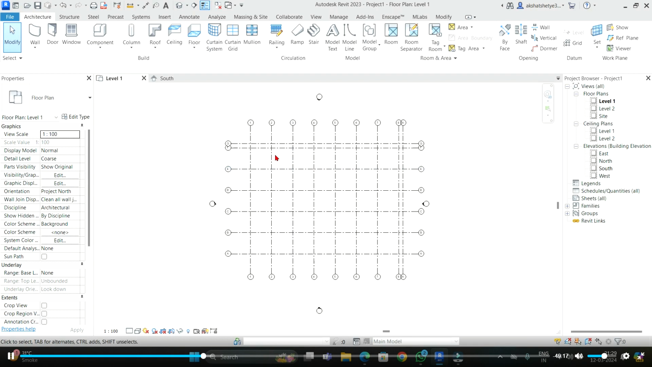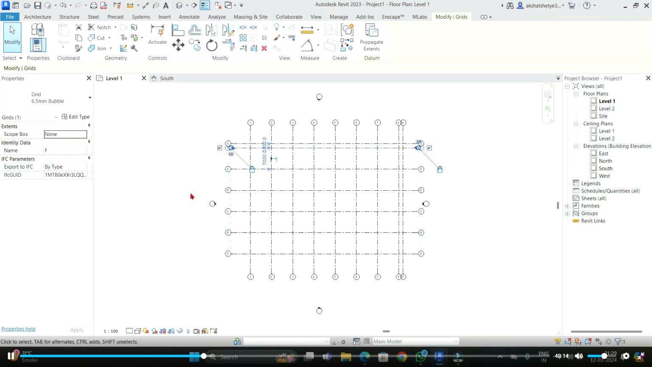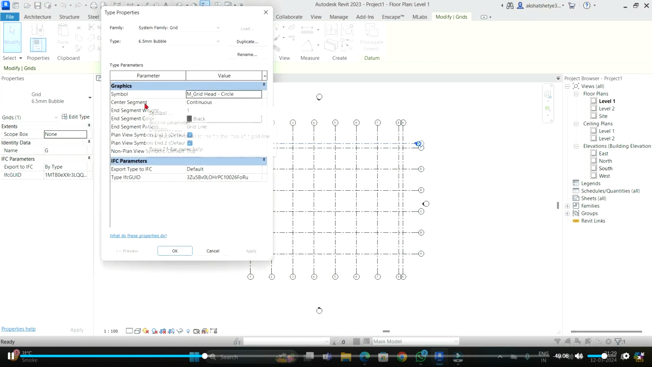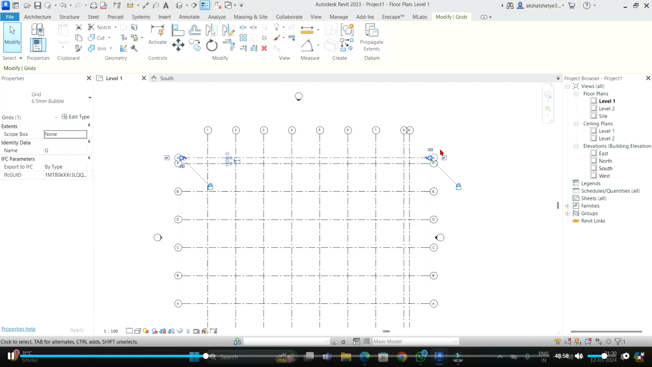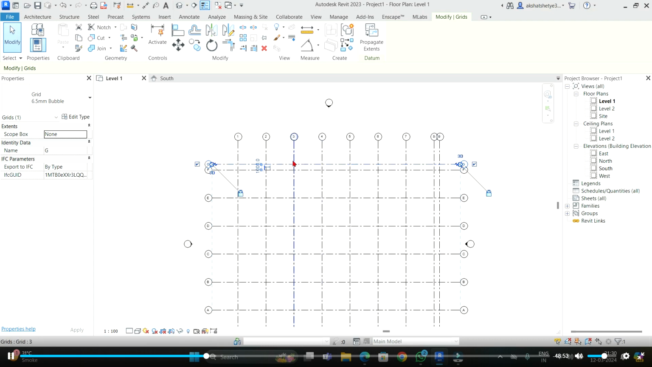So what can we do with the graphics of our grids? How can you actually clean out your plan? You have an option in edit type, that's your center segment. It's regarding your segment graphic. What is a segment? This grid, an individual grid, is a segment, one single line, right? So it's a segment, one line.